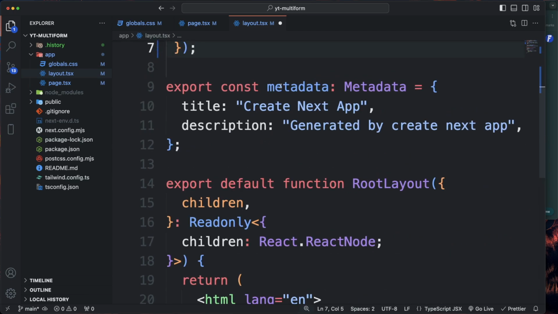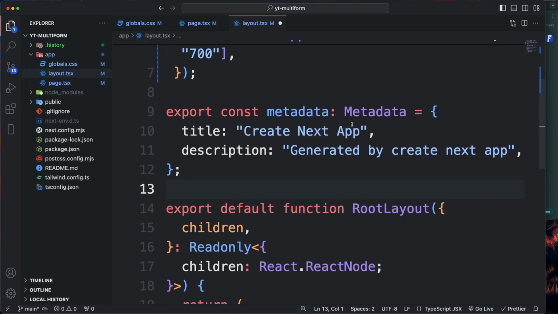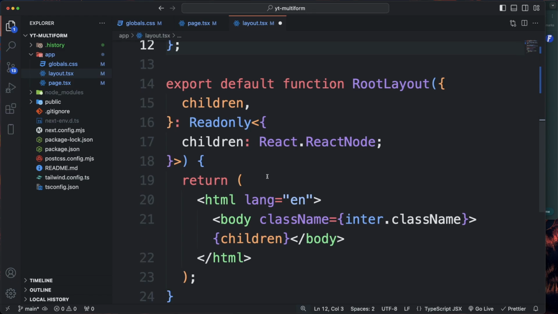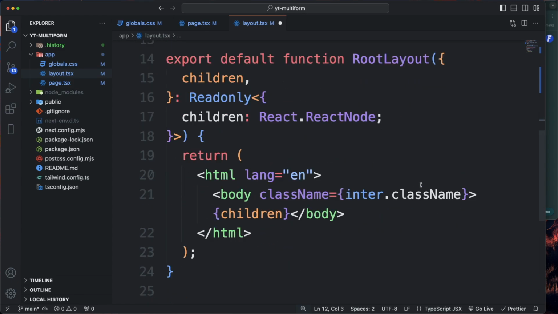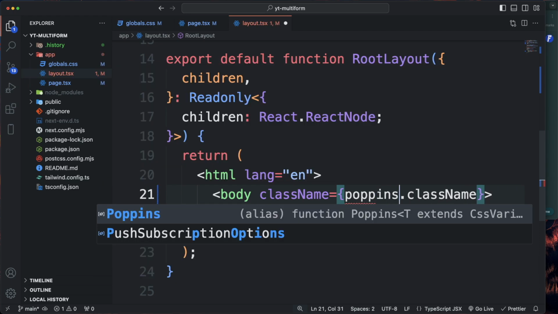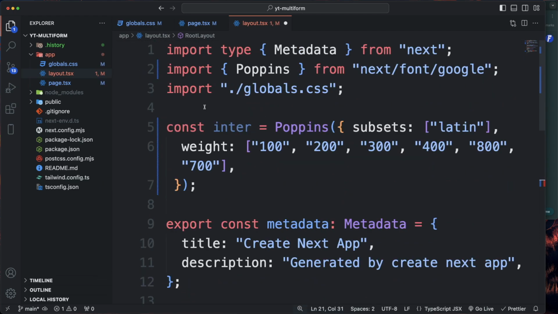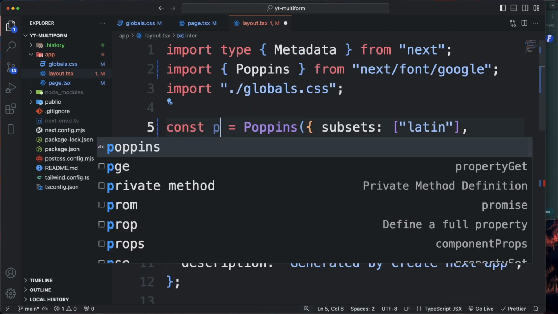Okay. And we could change the metadata if we want. This is just a little practice project. We're just creating a form. So you don't have to do this, but it's really important to do this, especially if you're planning on deploying the website. So here we could change this to Poppins. And up here we can change this to Poppins.